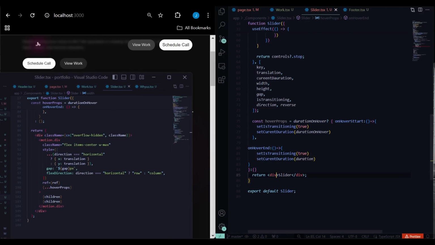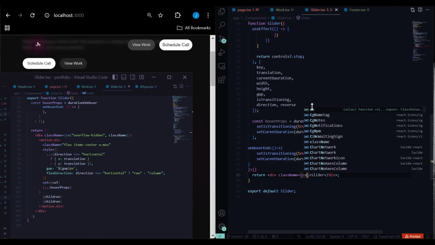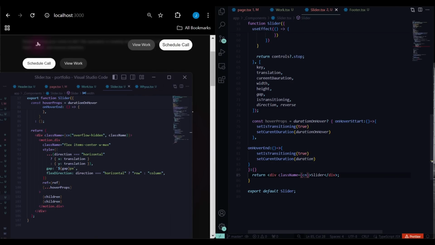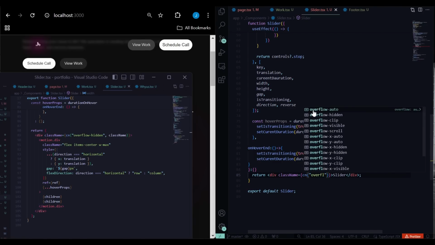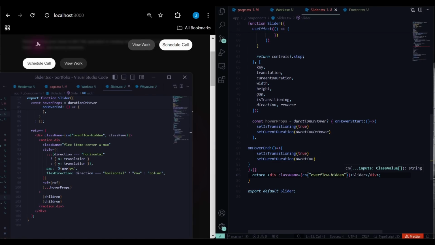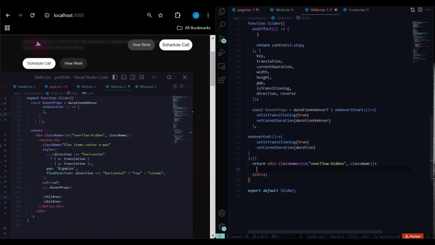So here in the return div we give it a class name, but this time we're going to use our cn. And let's import it. We already have cn import, and here we give it overflow to be hidden, and then give it a class name. If you want to pass an external class name, well, that would be possible as well.